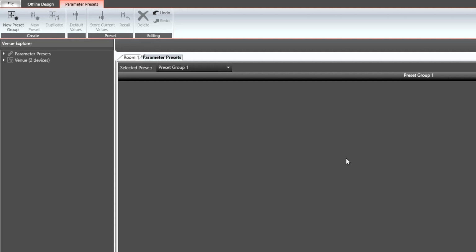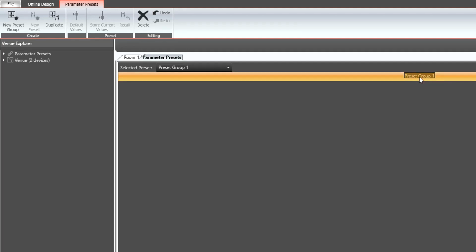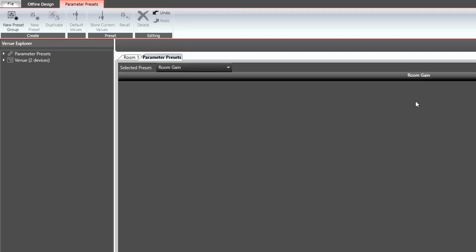We can also rename the preset group by double-clicking on the Preset Group 1 label and typing in the desired name. For our first example, let's rename this to Room Gain. We'll set up multiple presets for recalling specific gain values for the room outputs being processed by a BSS SoundWeb London Blue 50. So how do we create parameter presets?